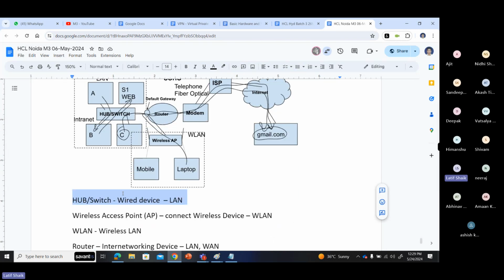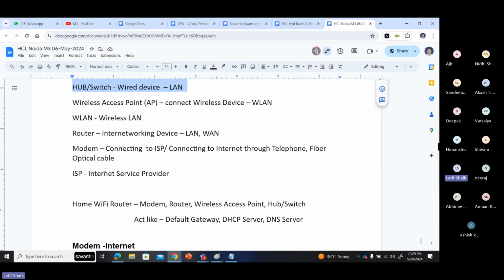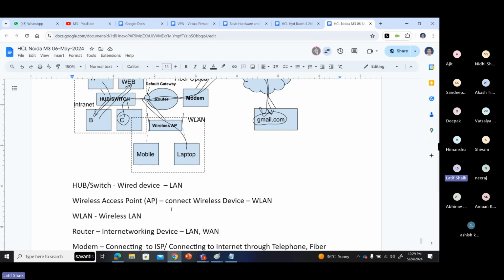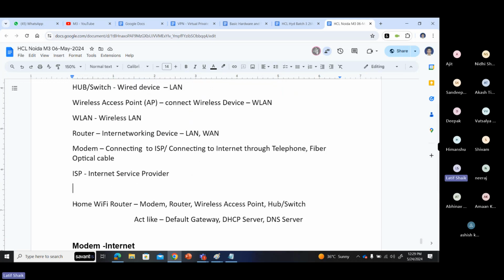Or maybe in organizations, we have 10, 20 computers and you want to connect them with wire. Then we can use a switch or hub connected to your Wi-Fi router. Okay. So these are the individual devices and their work. And your Wi-Fi router is working; all these things are available inside it only.